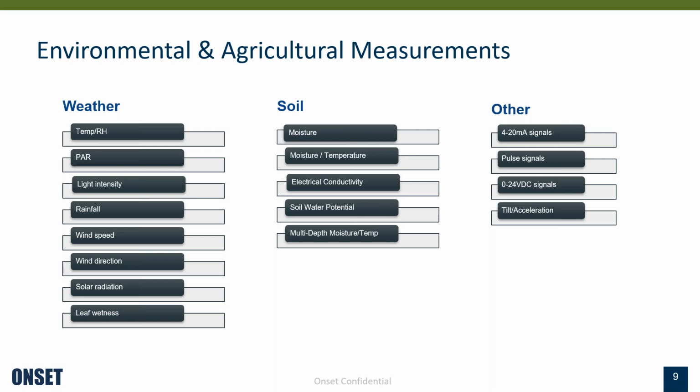Other signals on the station loggers for agriculture, and water, there's 4 to 20 milliamp signals, pulse, typically used for other rain gauges or flow meters, 0 to 24 volt DC signals. Those kinds of inputs can be added to flow meters, maybe third-party sensors that you want to know, can I use this with your system? And tilt acceleration is a small standalone data logger that measures exactly that, used for a lot of different applications. It could be gates movement, some open and closed signals.